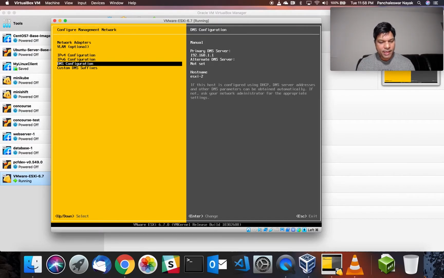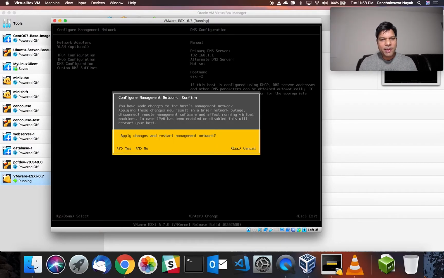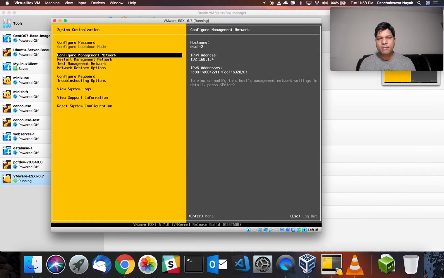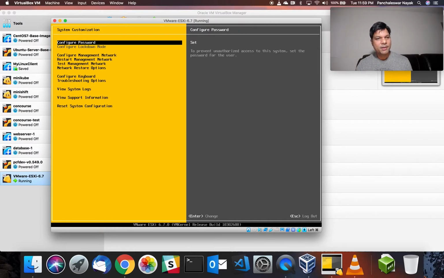If you press escape, it will take effect. So here I'm going to press escape, and here it is asking me to apply changes and restart management network. Enter Y for yes, because I want it to be restarted. So it has restarted the management network, and now it has taken effect. All right. And if you want to change your password, you can change it here. I don't want to change it.